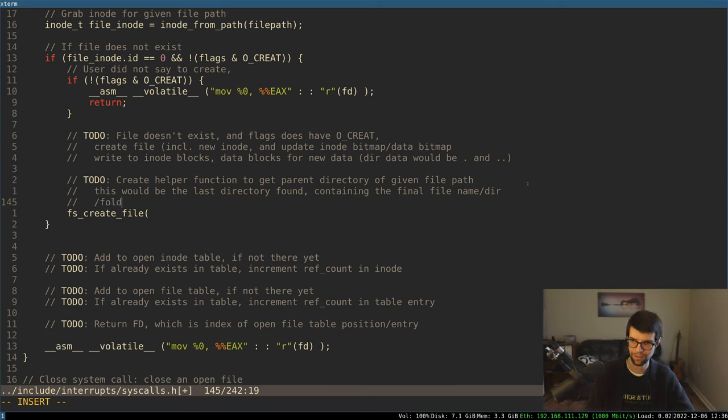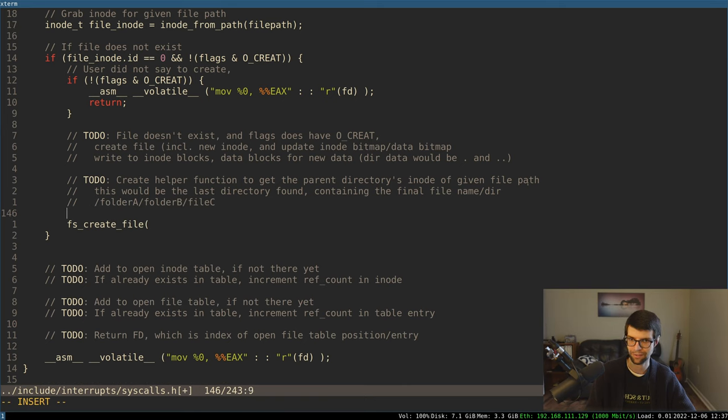So if we have something like folder A, folder B, file C, I want another function to return folder B. Say the parent directory's inode. So I want something to return folder B in this case, and I'll need that because I'm going to create file C if it doesn't exist, and I set O_CREATE, but I need to create that within its containing directory. And at this point, I don't have that directory, so I have to get that directory somehow.